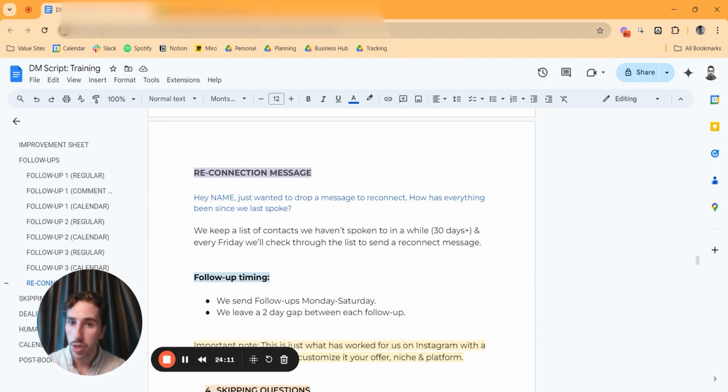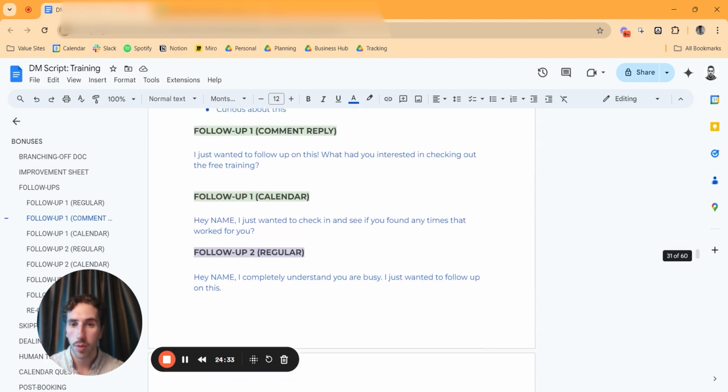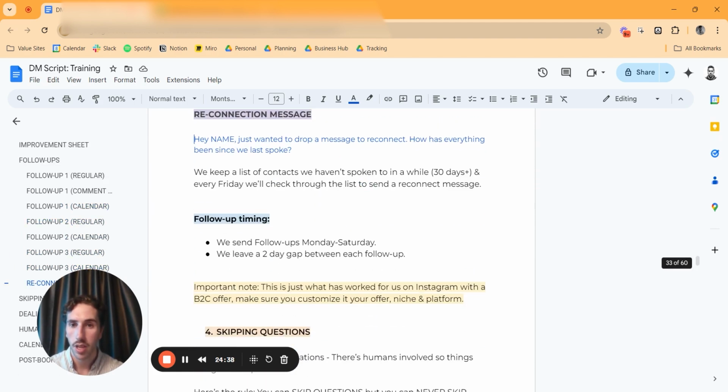And the last thing we do that we found works really well is we'll send a reconnect message. So we keep a list of contacts that we haven't spoken to in a while in our DMs, so 30 days plus. And every Friday, so once a week, it can be any day, we'll check through the list to send a reconnect message. So we'll just say, hey, name, just dropping a message to reconnect. How's everything been since we last spoke? Okay, so if someone's high intent, we followed up with them like twice and we asked them what their goal was and they still haven't told us, then 30 days later, we'll just drop them a message, try to reconnect, try to rekindle the conversation. And we found this can actually book some extra calls.